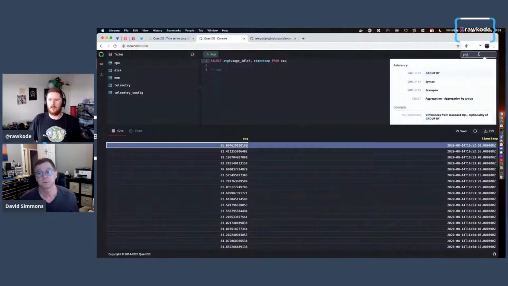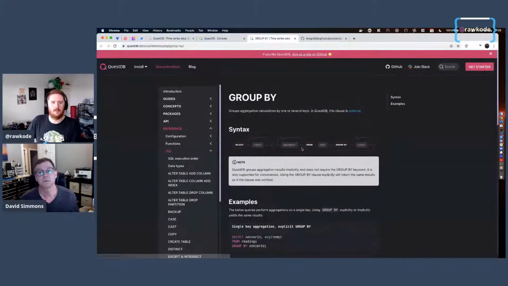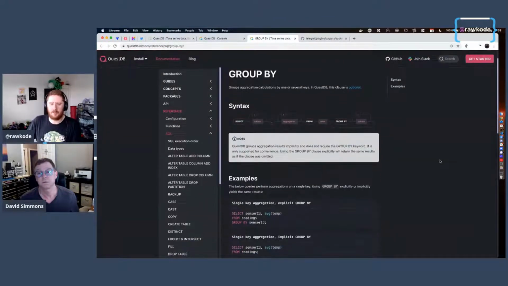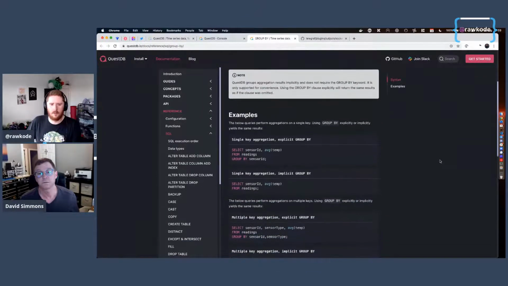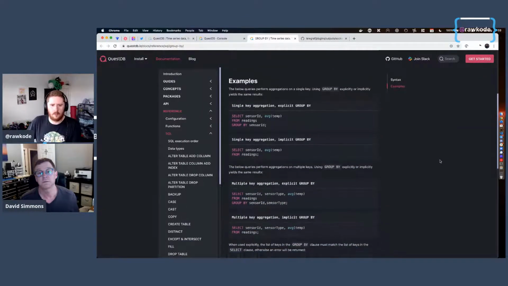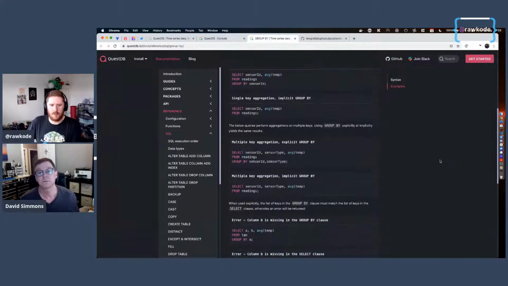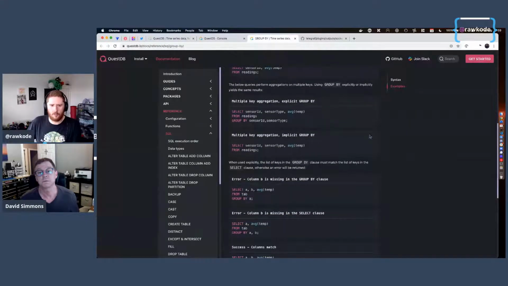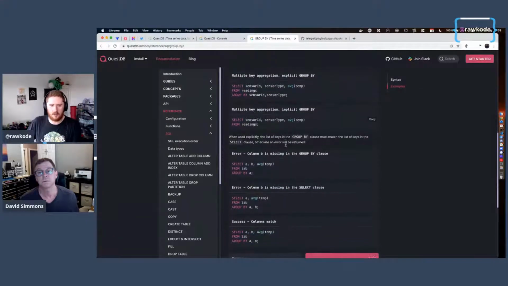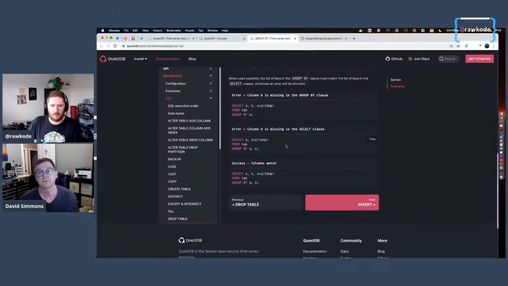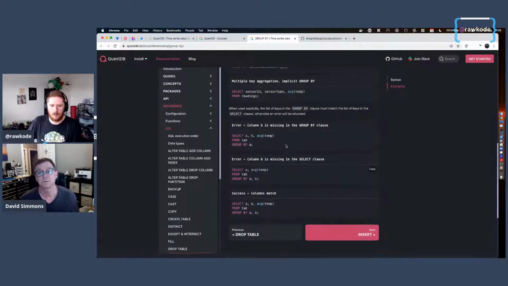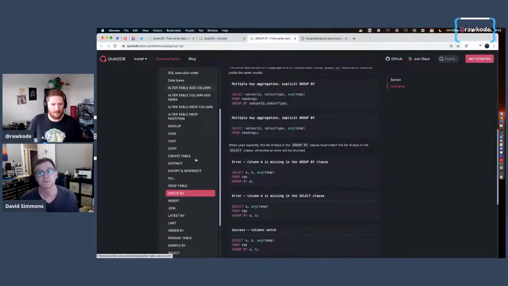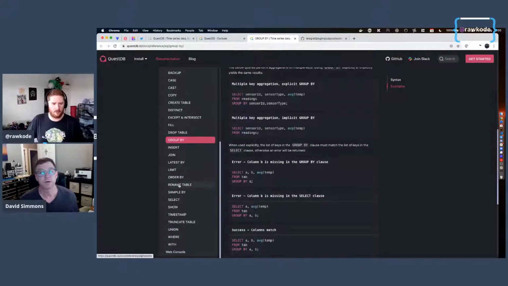So let's see. If I type group, we get this lovely documentation page. That's pretty nice. I can group by sensor ID. I can do multiple fields on the group by. Oh, nice. And I take it you have this for all the functions here. Yeah, we got all the supported functions there.